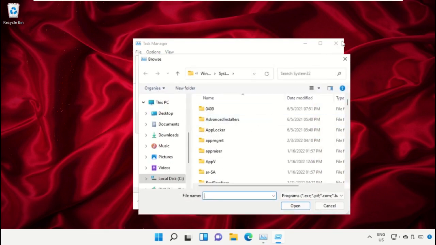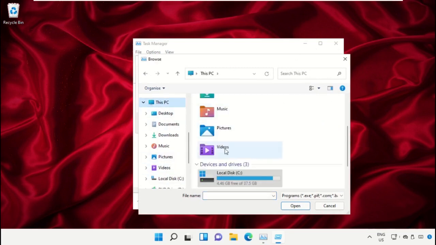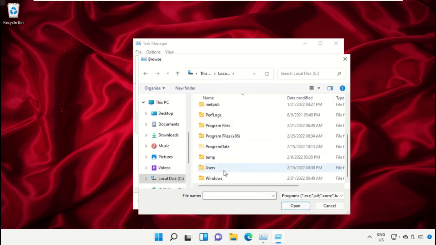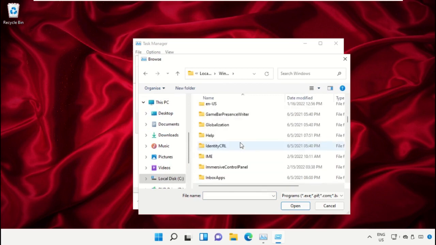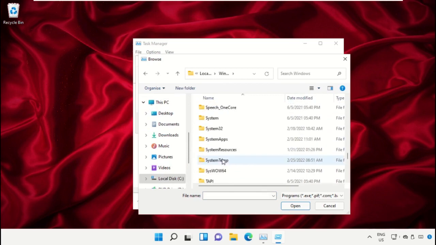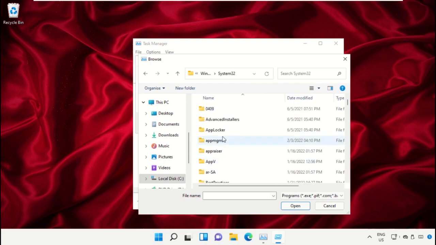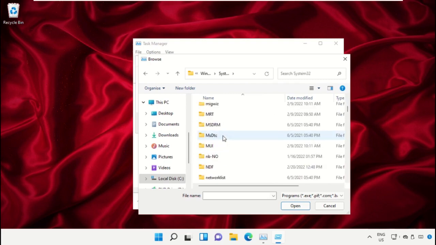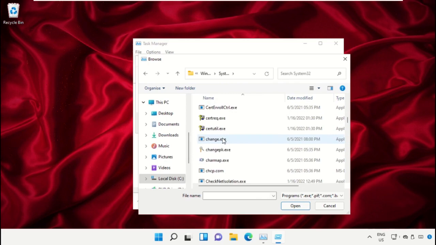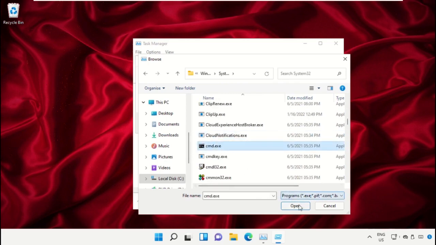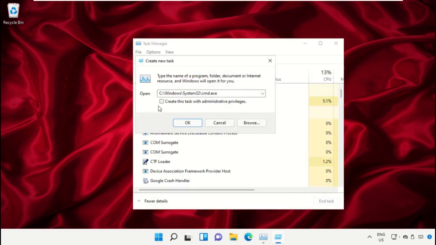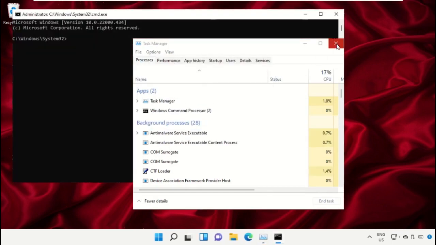So you need to follow my screen. We need to open C drive, so click here and then open C drive. Now open Windows folder, then open system32 folder. Scroll down and search for CMD and then click on open. Now check this box, select OK.